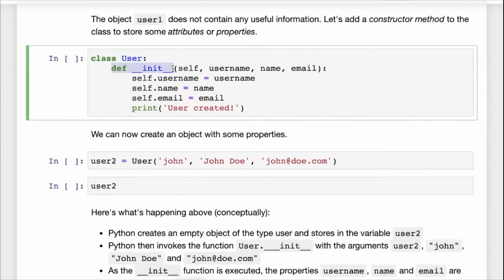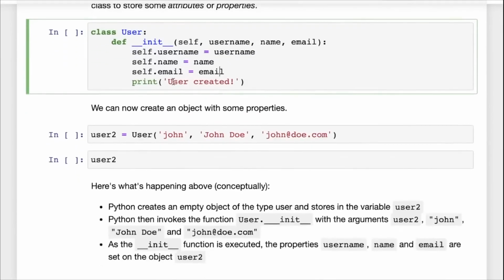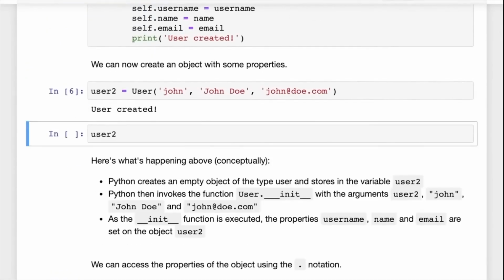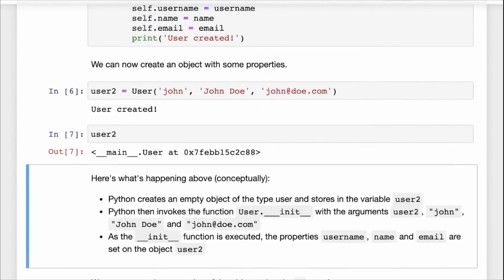We define this function __init__, and it takes 4 arguments. The first argument is a special argument called self, and we'll talk about this. Then we have 3 arguments: username, name, and email. Inside init, we're setting self.username, so we're setting a property on self to username. We're setting a property on self to name, and we're setting a property on self to email. And finally, we're printing user created. So let's create another user, user2. And you can see that user2 is also an object of the class user.